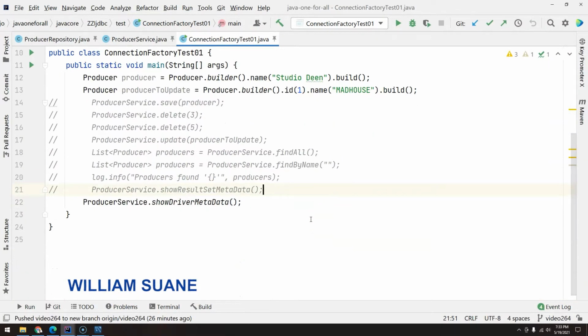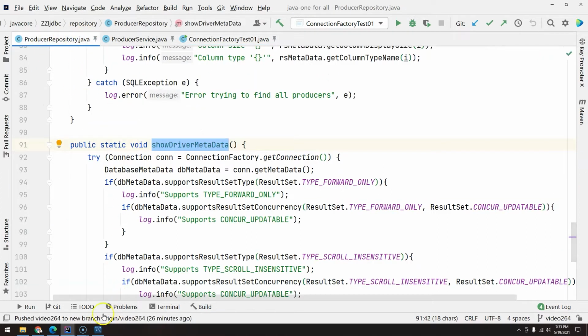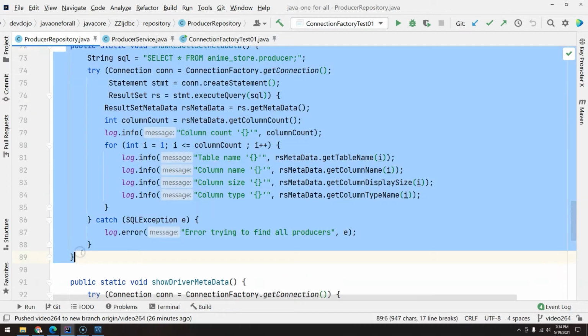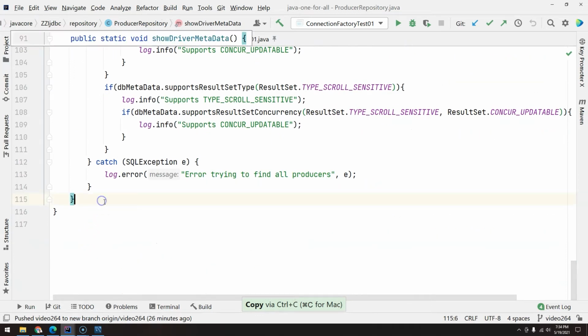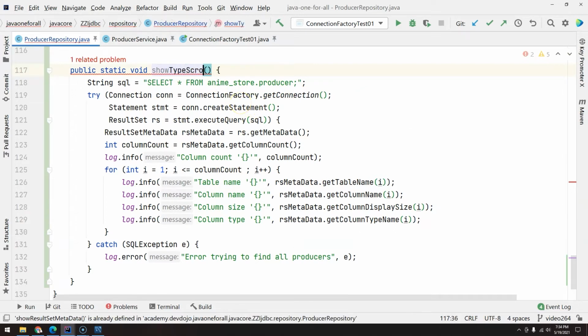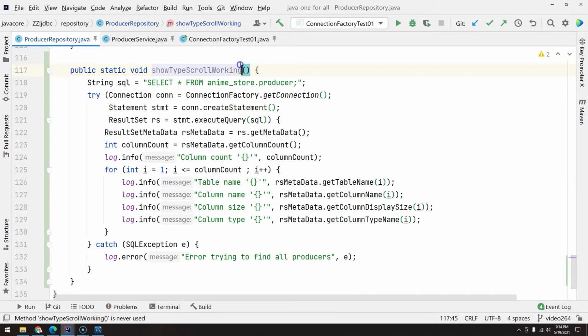In this video we are going to talk about the type scroll insensitive, and we are going to see how we can play a little bit with our result set. For that, make sure that you have your Docker engine running, make sure that you have Docker Compose also running, and go now to your producer repository and copy this show result set metadata. Ctrl C all the way to the end, Ctrl V, and let's call it show type scroll working. We just need to check out how it works.